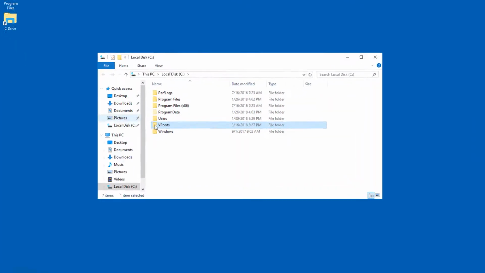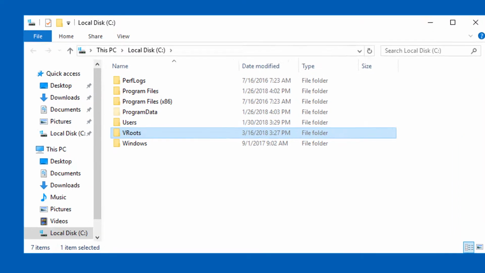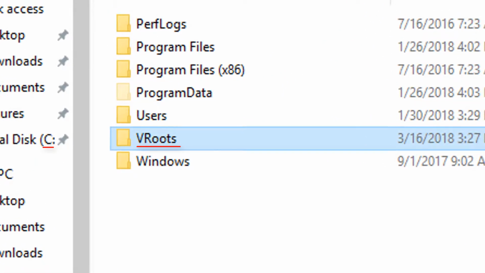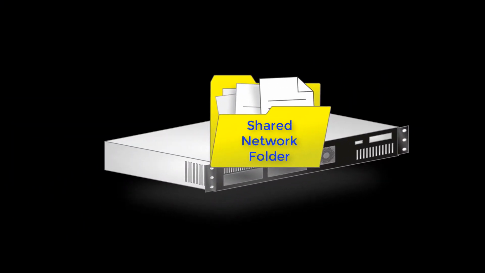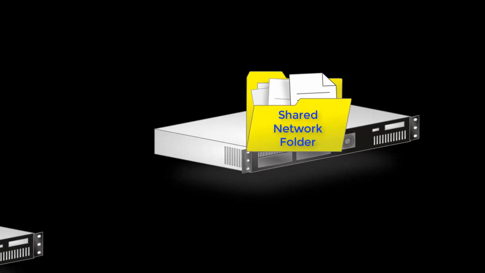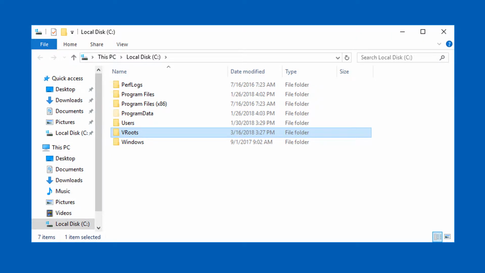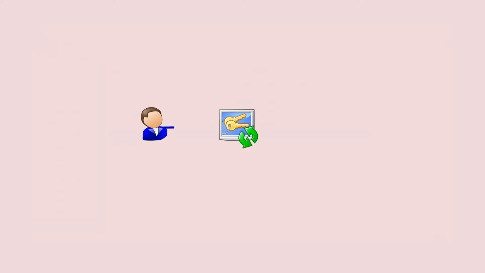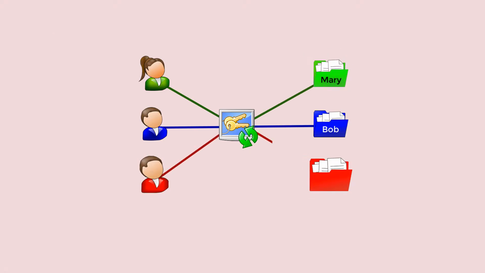So I've got this location on my VShell machine I'd like to use for all my user-specific folders. It's C:\vroots. It doesn't have to be local, it could also exist on a file server somewhere in my Windows Active Directory domain, but for this example, I'm using a folder local to the VShell machine. What I envision is that user Bob would be restricted to a folder specific to his username. User Mary would be restricted to her folder, Perry to his, and so on.